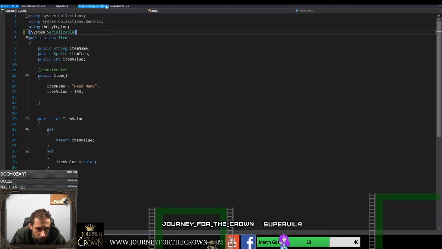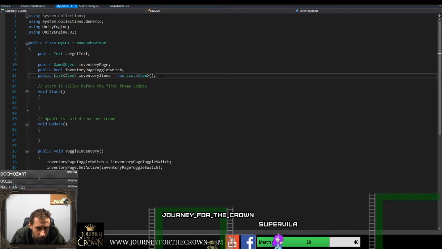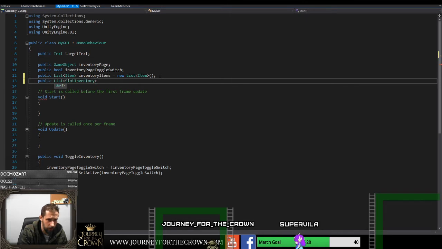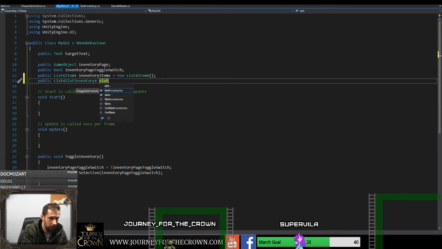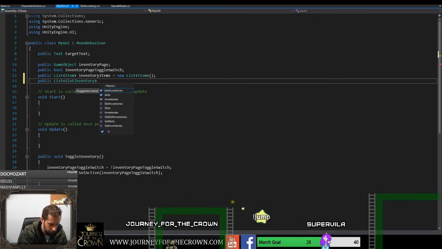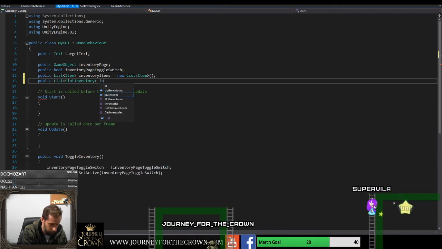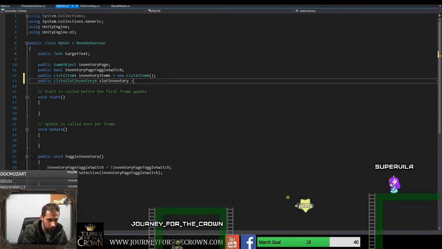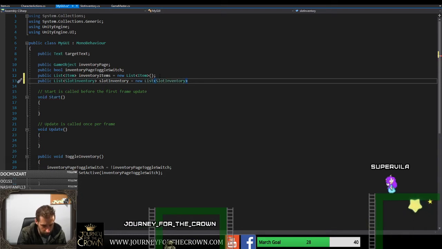So that's done. We also need to add another list here called public list slot inventory items. A little caret bracket there, and slot. I'm going to call this one, it's a little bit backwards, inventory slots. Now let's do slot inventory equals new slot list inventory.